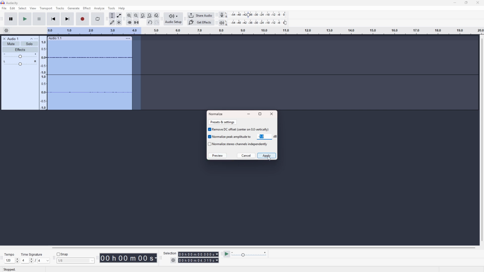You'll see the waveform adjust instantly, either expanding or shrinking to reflect the new peak level. Play your audio to confirm it sounds consistent and appropriately loud. That's it, your track is now normalized. With DC offset removed and a sensible peak target set, you've created room for additional processing and ensured a clean, dependable level for mixing, exporting, or sharing.